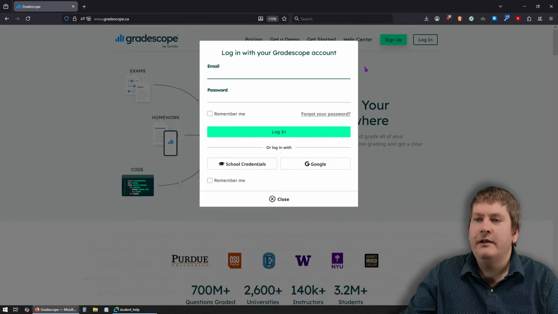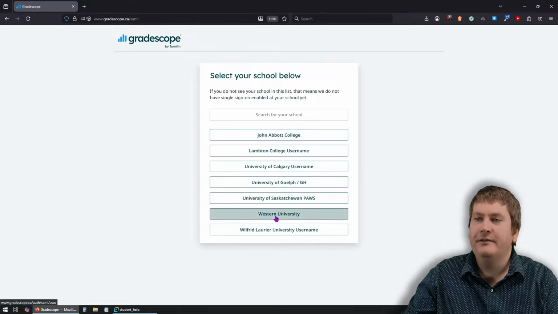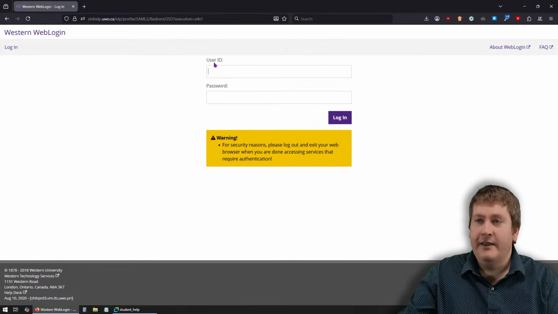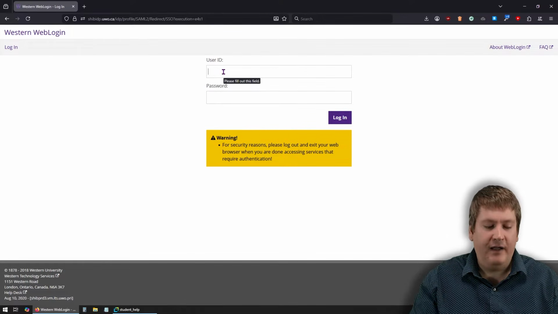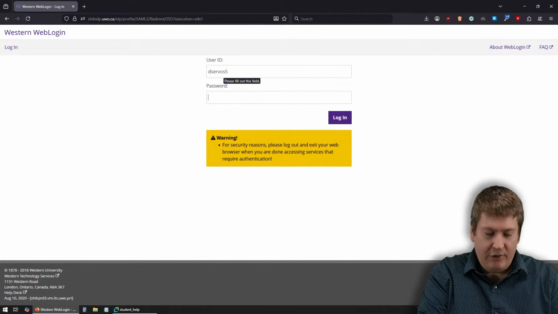Then click Login, and don't use your email and password here. Instead, click on School Credentials. Navigate to Western, and then input your Western username and password, same ones you used to log into Brightspace.